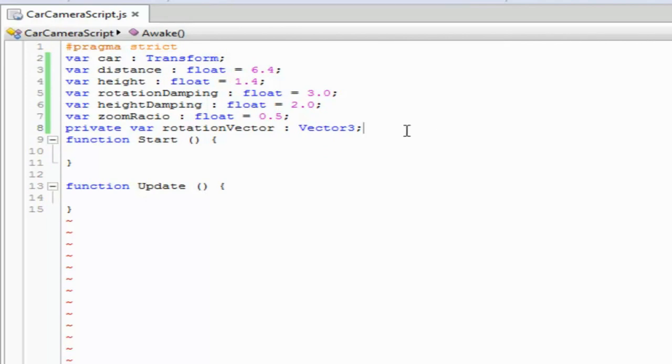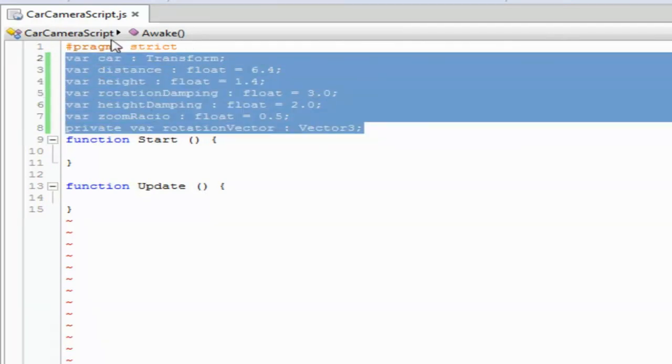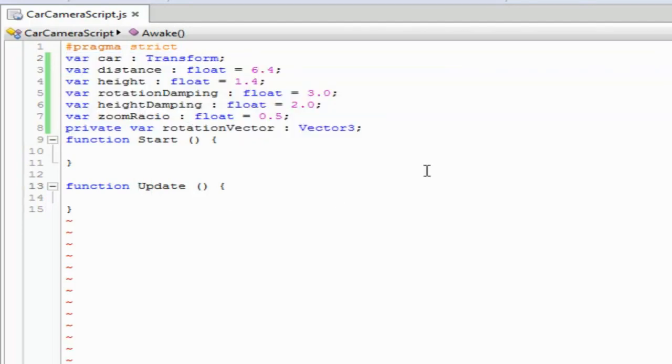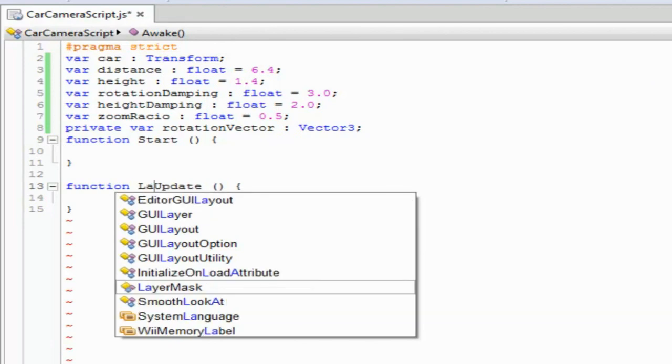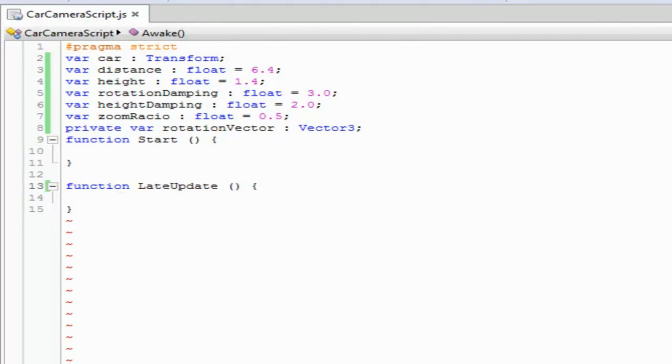So I'll explain what these variables do in a minute, but first let's get into the coding. The function Update, we're going to change to function LateUpdate. Why did we do this? Because function Update is called once per frame, and function LateUpdate is also called once per frame, but LateUpdate executes after function Update is done with its calculation.